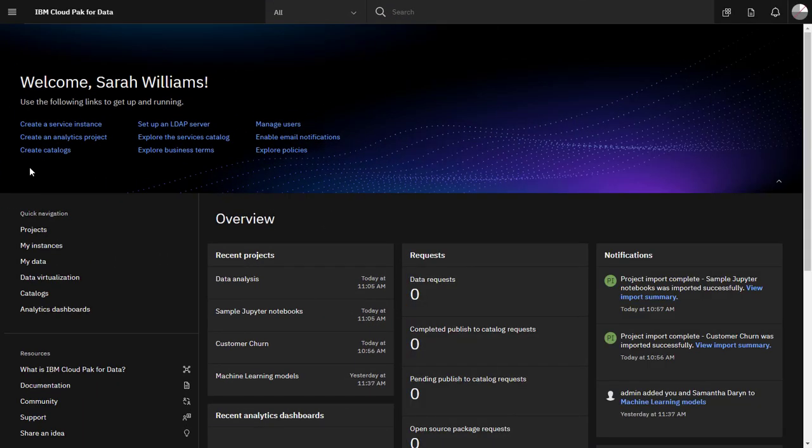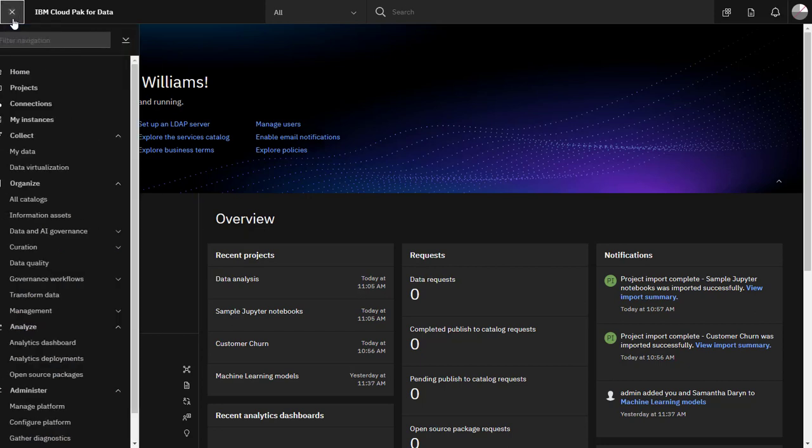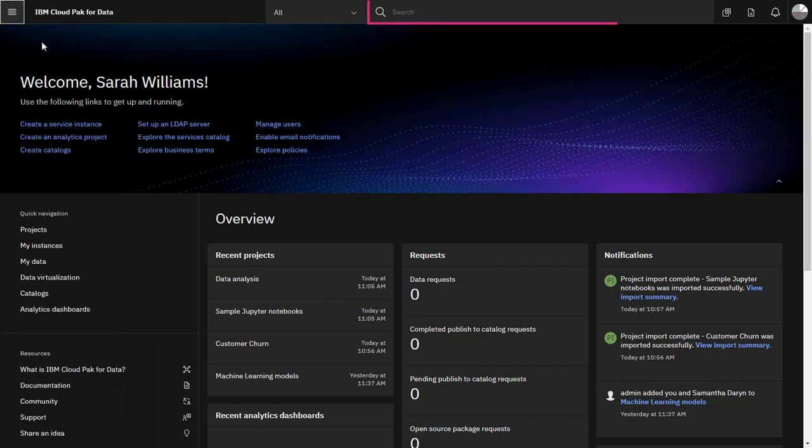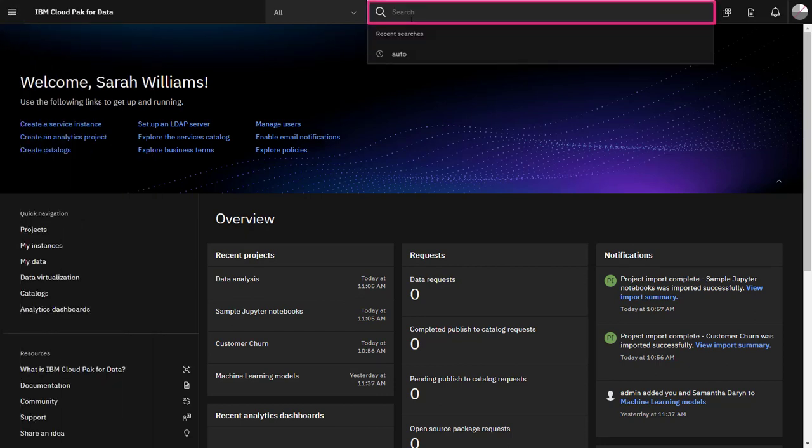There are different ways to access a catalog. On the home page, the Quick Navigation section has a link to explore catalogs. You can also get here using the left navigation under the Organize section and view all catalogs. Another way is using global search.